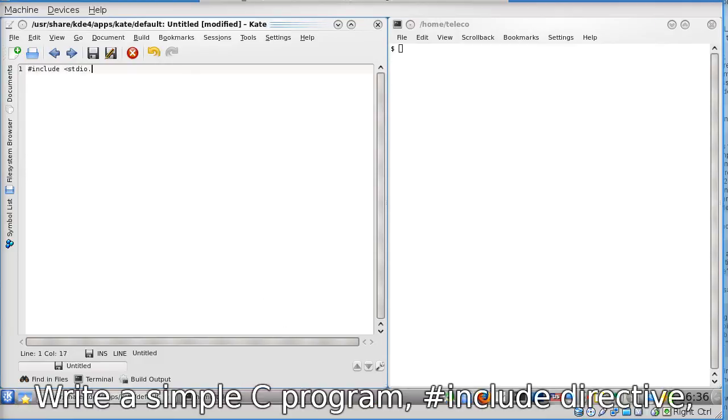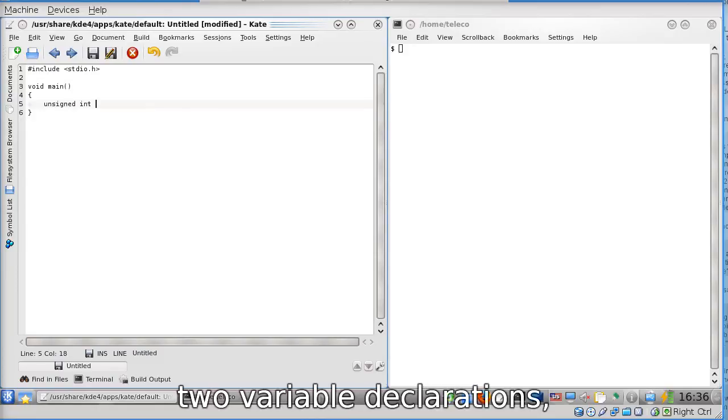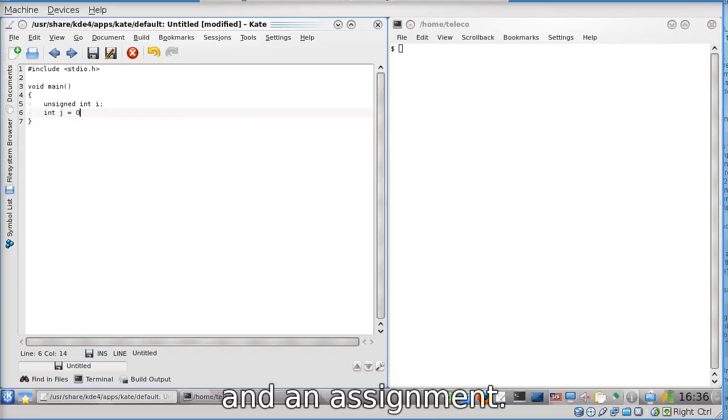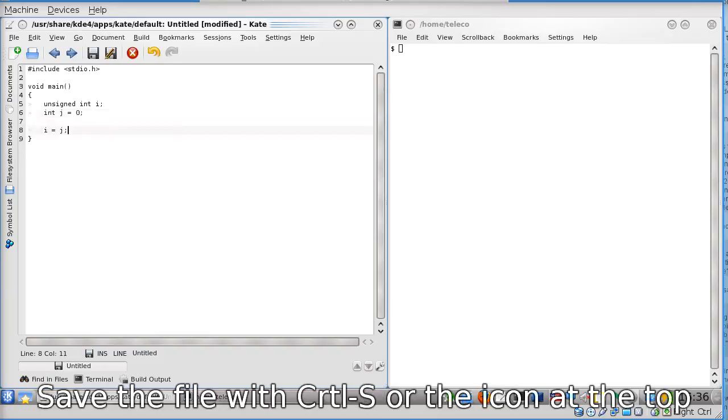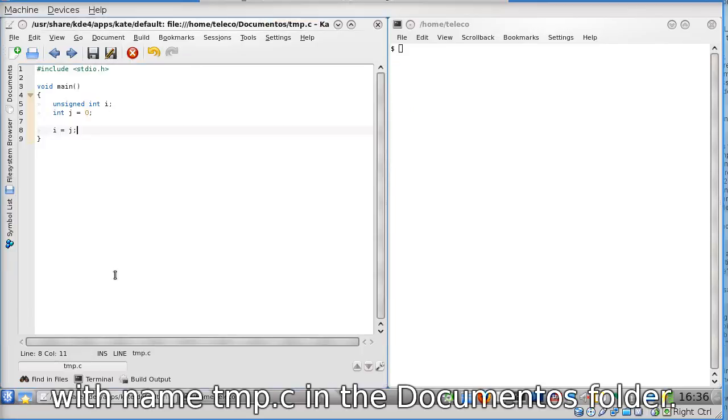Then we write a simple C program, a small include directive at the top, and then a short main function to execute a trivial program in which we only declare two integer variables, one of them unsigned, the other one signed. We assign it to zero, and then we write a simple statement. We save the file with Ctrl S or the icon at the top of the editor, and we save it in the documents folder with name tmp.c.